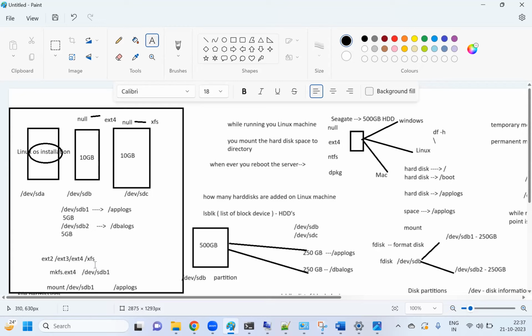Guys, understood? Now I can ask, this is the temporary mount, right? Yes, this is the temporary mount. If you are using the mount command for mounting, this is temporary mounting. If you are adding those entries into the fstab file, those are permanent mounting.